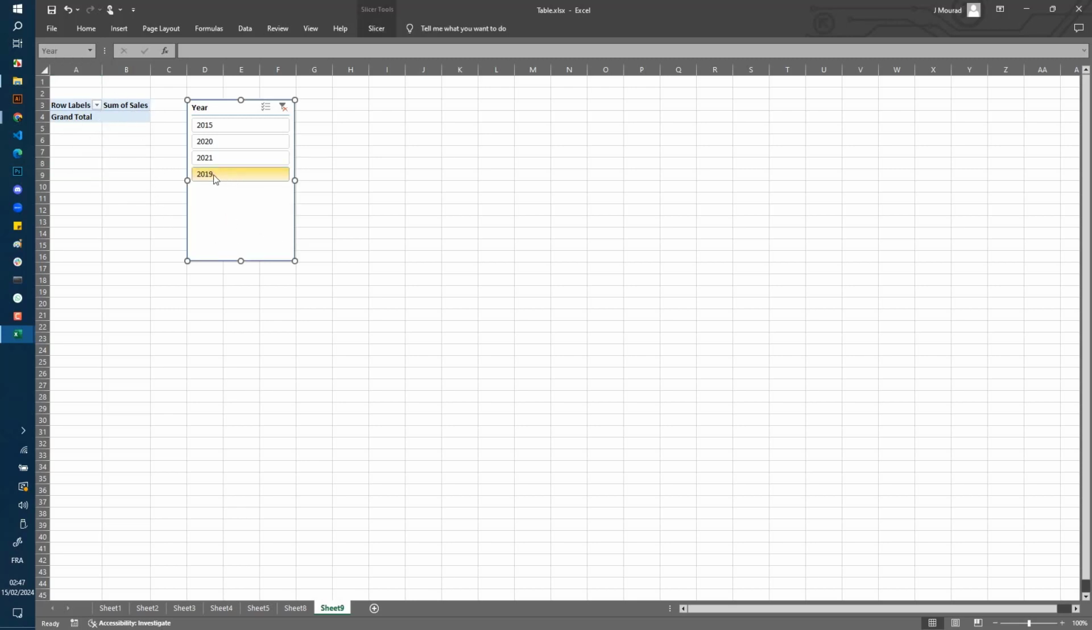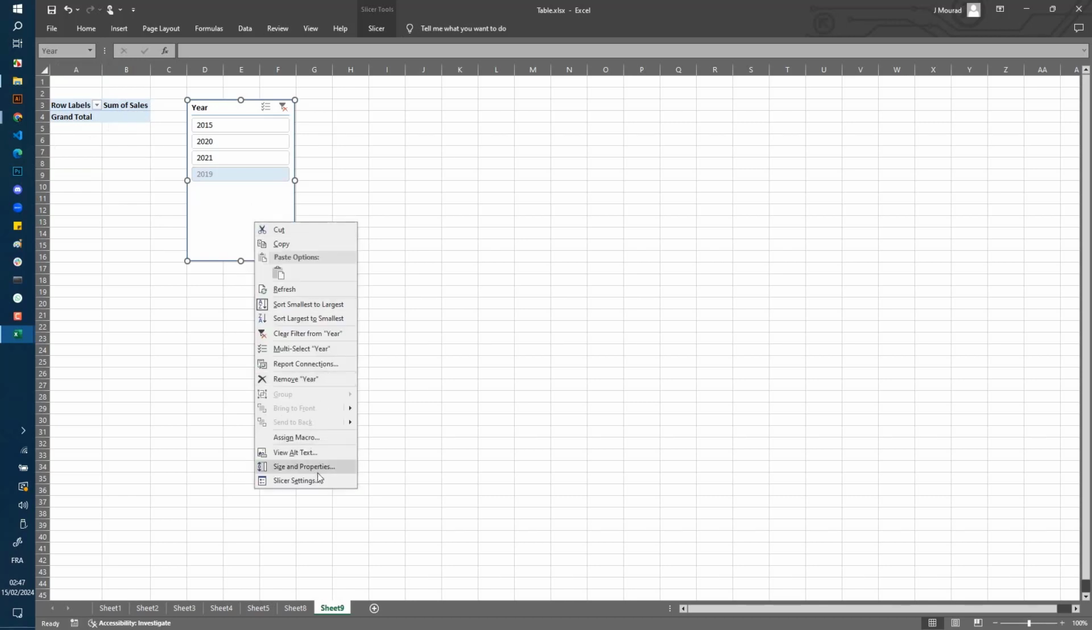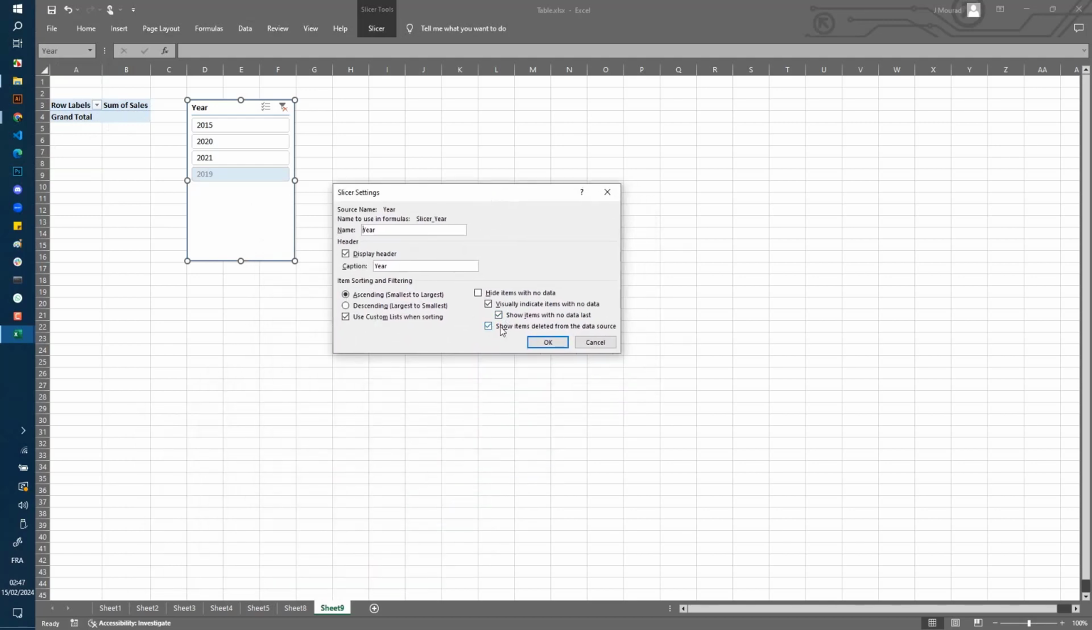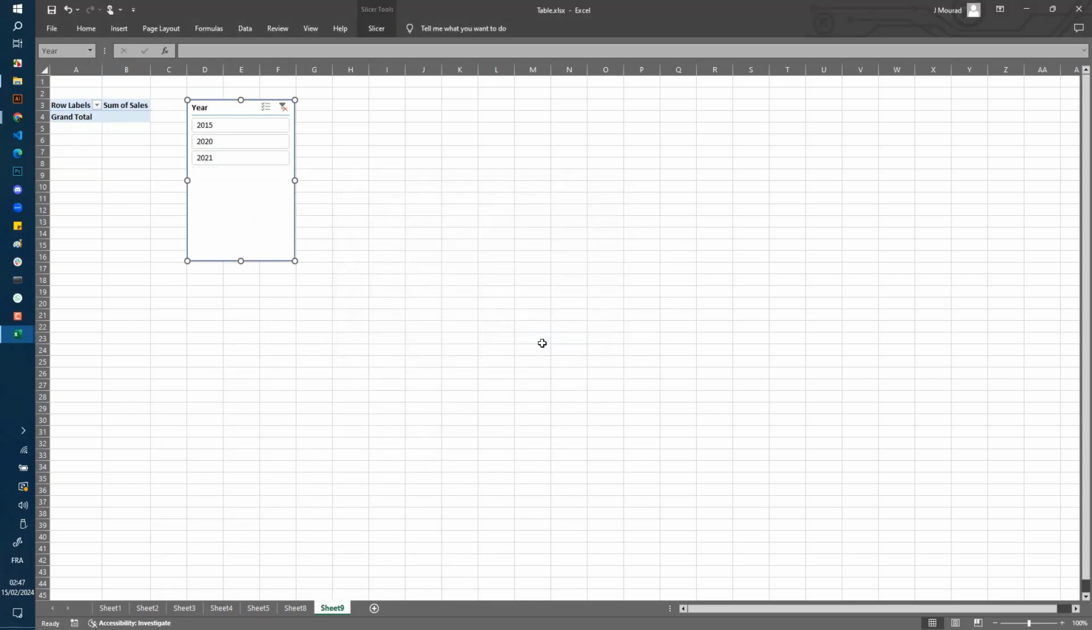So to remove this value, let's right click on the slicer, go to slicer settings and deselect this option: show items deleted from the data source. Let's click on this, click on OK. Now you can see that the 2019 option is now gone.